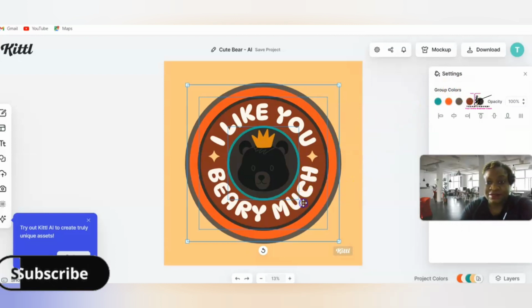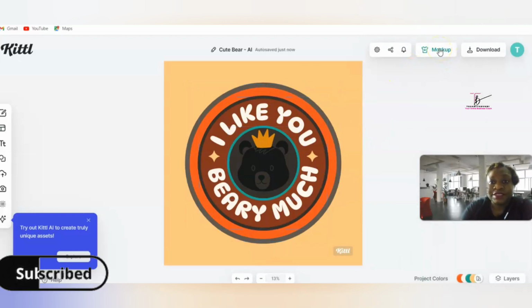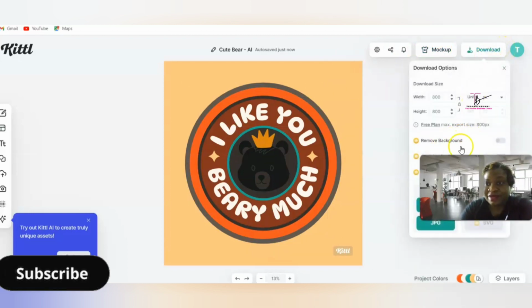Then after you design, you can also change the font if you want. You can come, but I think everything is okay. I like this color. Then you can create a mock-up, or you can download this design. Okay, remove background if you want.